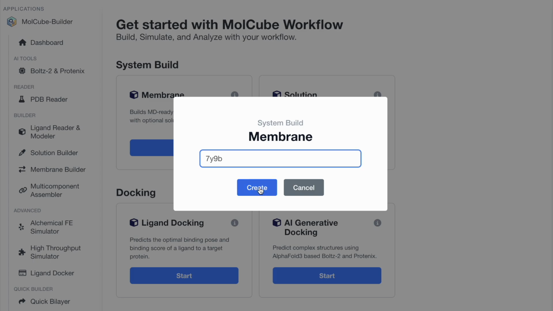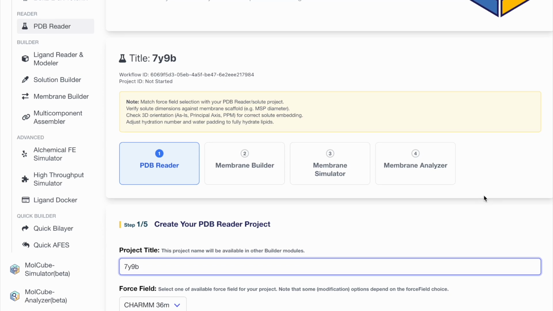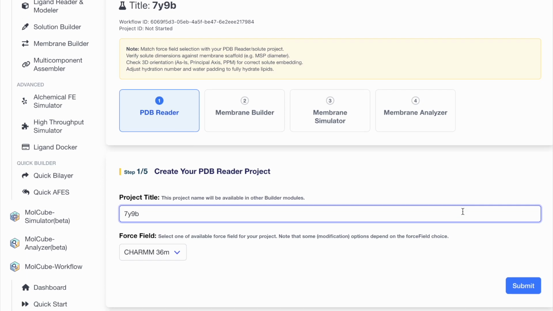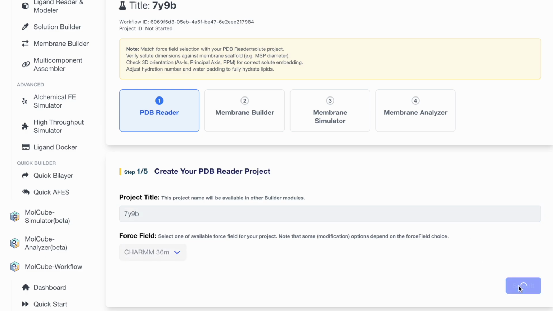Workflows may include multiple projects. Therefore, you can distinguish between the workflow title and the project title. After entering the project title, click Create. Next, we move to the PDB reader step. We enter the desired title for this demonstration. We use 7Y9B and click Submit.